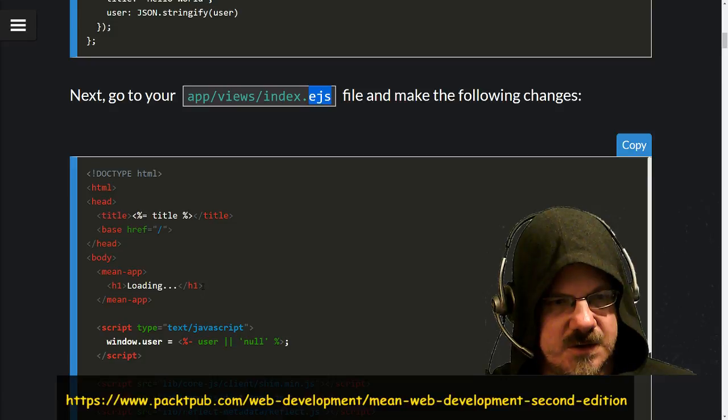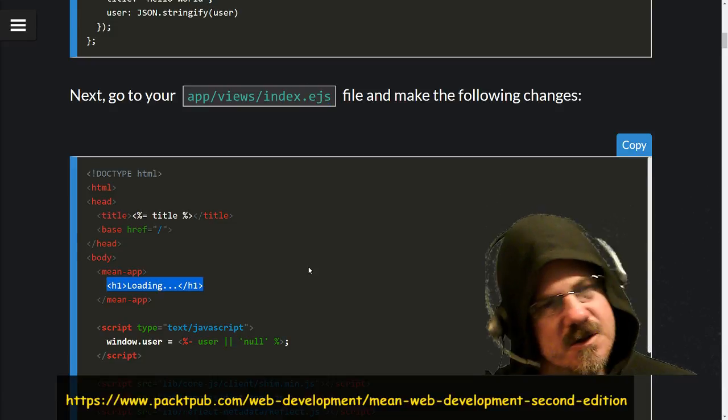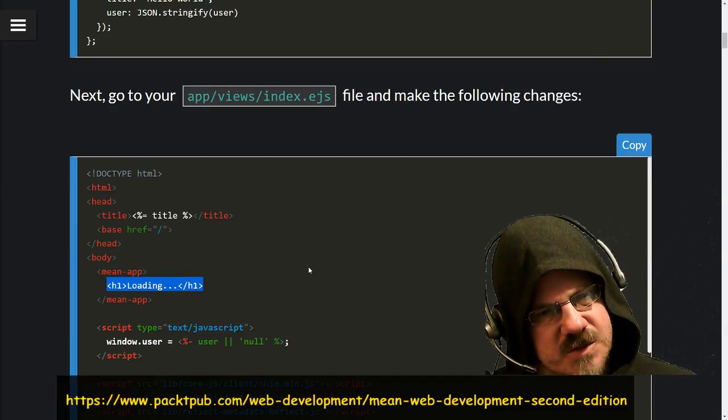So that's the loading that we were seeing. That's the one thing we're getting right now when we run the code. So the whole point's to get past that. In the title, I should look up on the title because that's in the head.